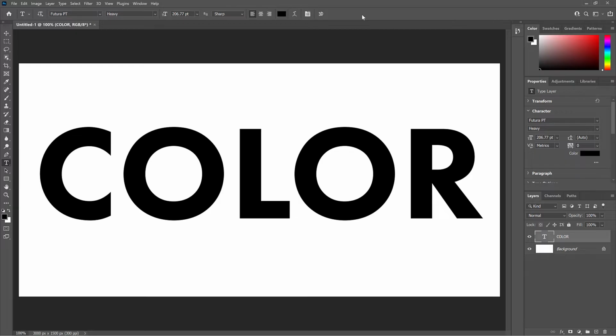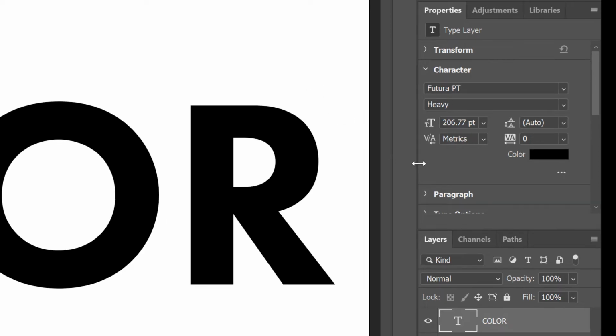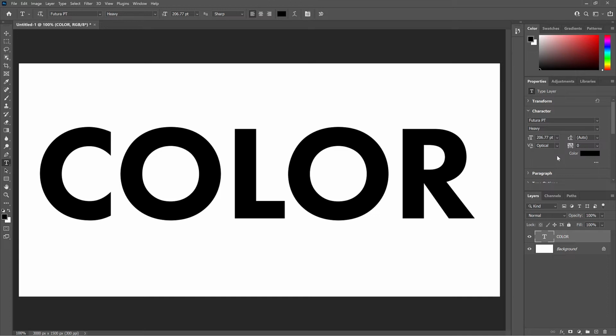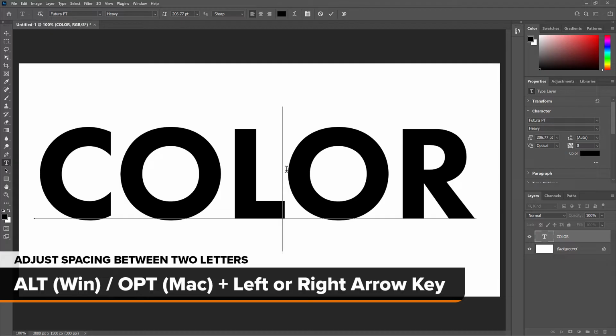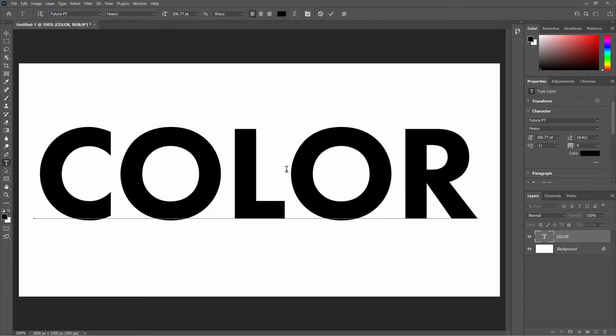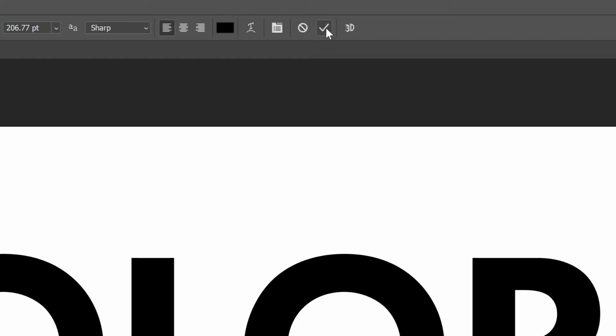In my case, the letters are spaced a bit too far apart. To move them closer together, I'll go to the Properties panel and I'll change the kerning from Metrics to Optical. In earlier Photoshop versions, the kerning option can be found in the Character panel. Then to add a bit more space between the letters L and O, I'll click between them with the Type tool. Then I'll press and hold the Alt key on a Windows PC or the Option key on a Mac, and I'll press the right arrow key on my keyboard to move the two letters a bit farther apart. I'll accept it by clicking the check mark in the Options bar.